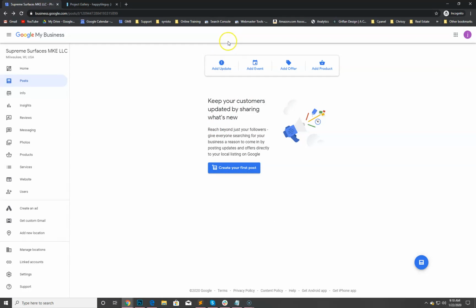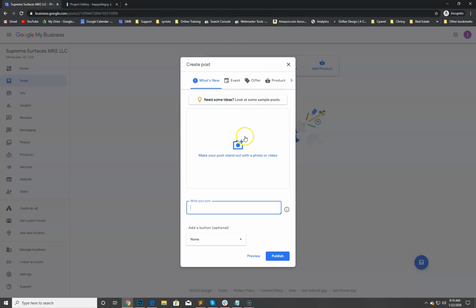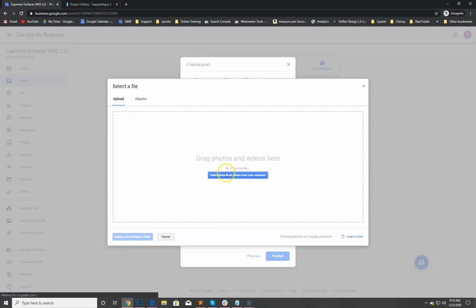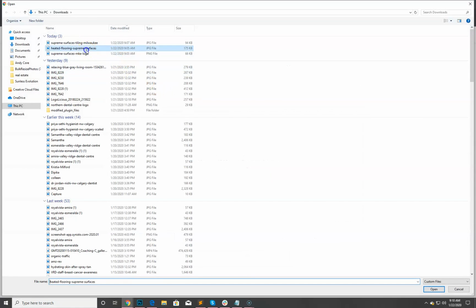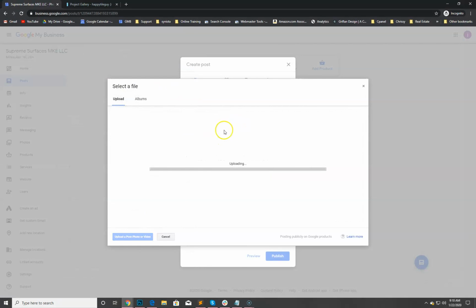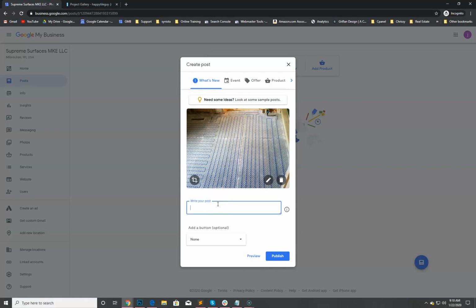So it's really easy. It's really straightforward. Most times it's going to be an update. Click on add an update, grab a picture, write out your post. Yeah, so let's just do this real quick here. Okay, so we'll just say this is heated flooring, right? So we would write something about heated flooring and then say, what do they want to do?